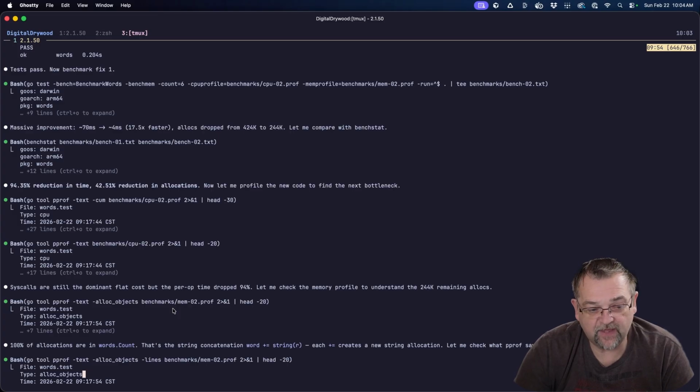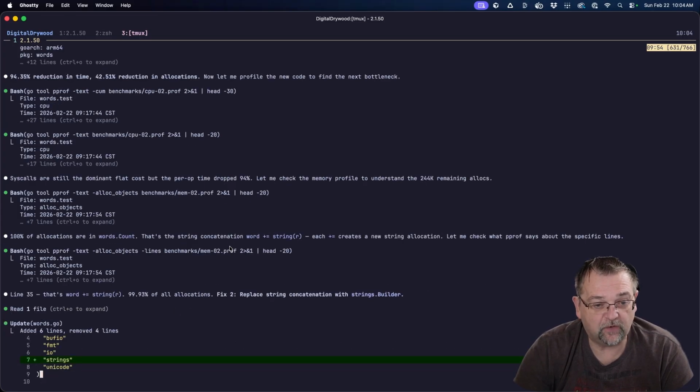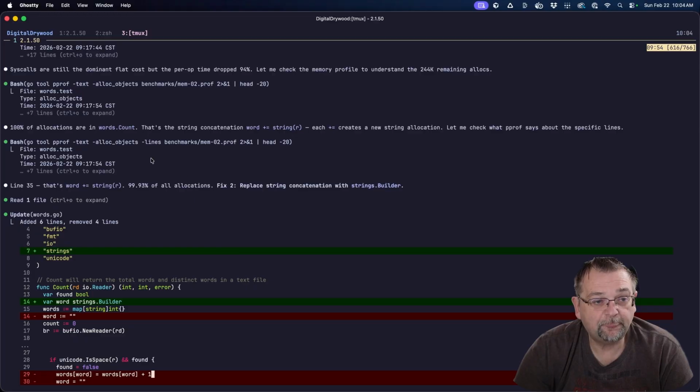That's the exact same thing that happens when I teach this course. So far, it's following along just like a human being would follow along, which is pretty cool. Now, the next thing it finds is that 100% of the allocations are in the words.count. That's the string concatenation, which is really, really inefficient Go.